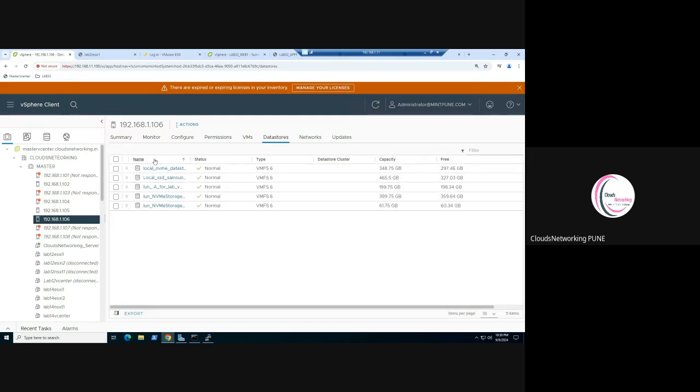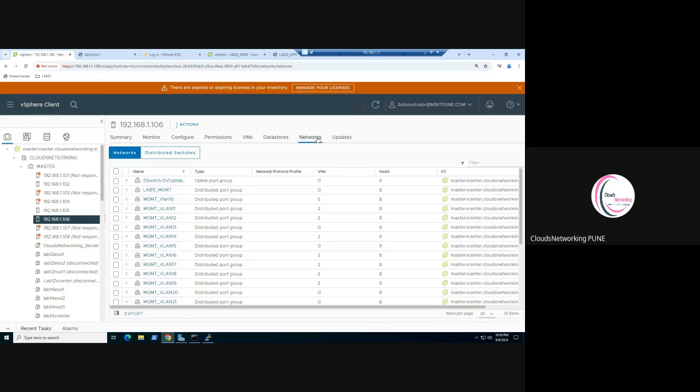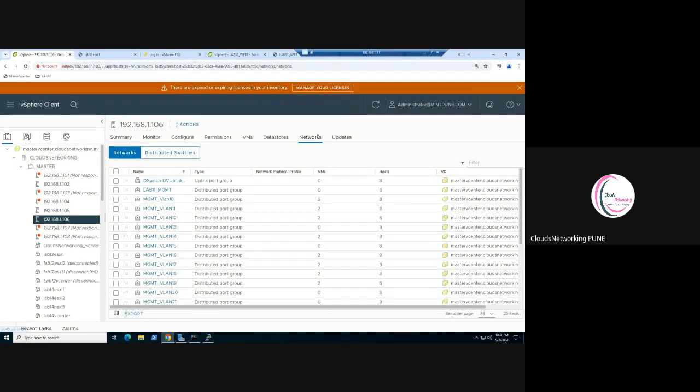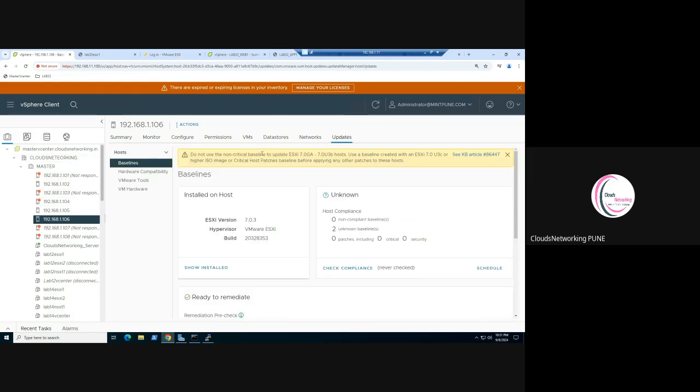You can also see how many data centers I have. Local I have two, and remote I have three. Then how many networks are there? You can see these many networks I have. If anyone creates anything, you will also see those updates. The compute team will do that.